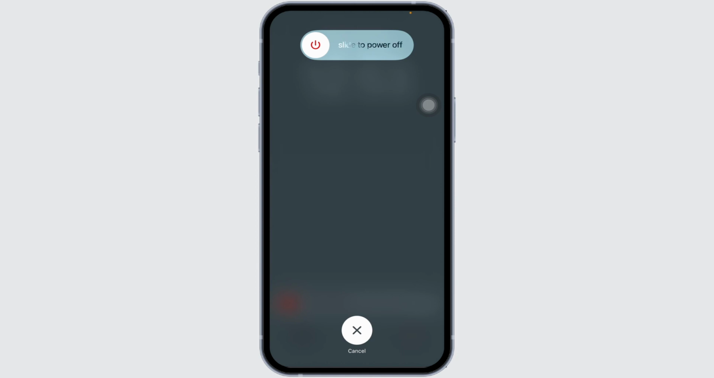Applying all these solutions, your problem will be fixed. So this is how you can fix incoming call busy problem on iPhone.